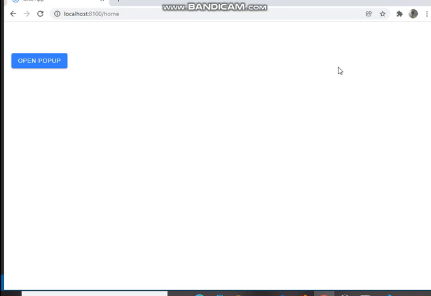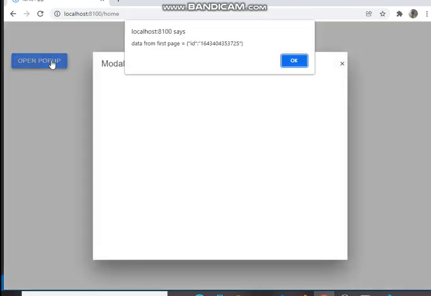So you can see on the browser a button is there. This is basically the first page with a button, and "open pop-up" is written. When I click this button, you can see an alert is generated: data from the first page. It means the first page sends some data to the particular modal pop-up, and this id is received on the modal pop-up, sent by the first page.